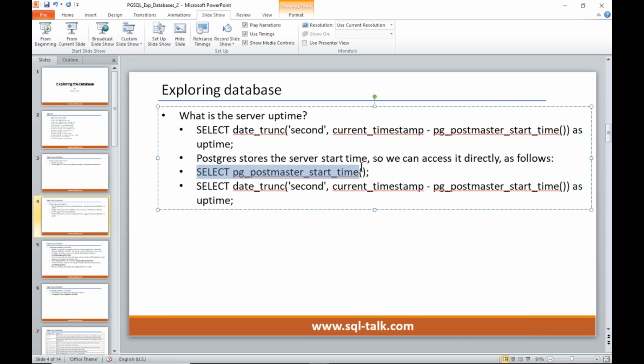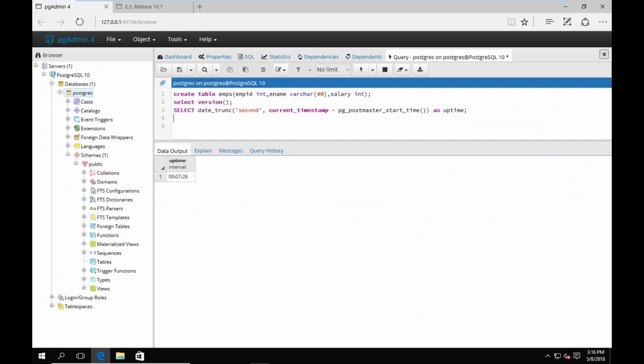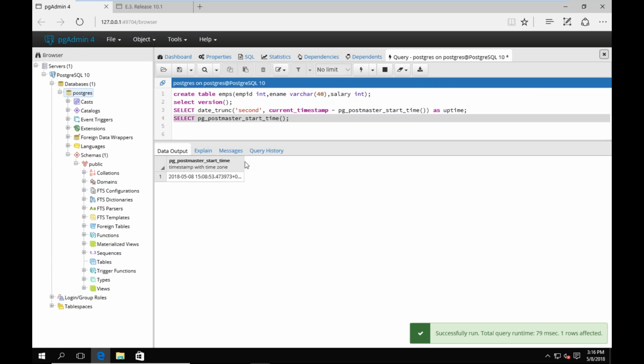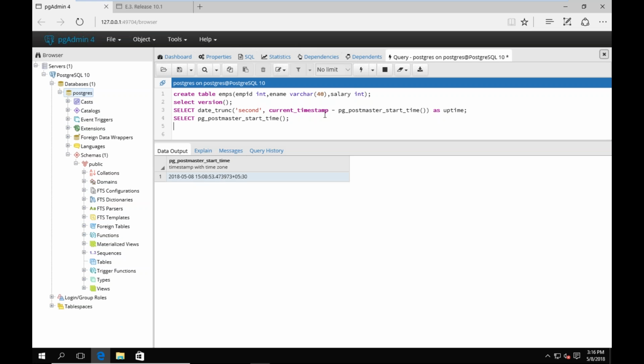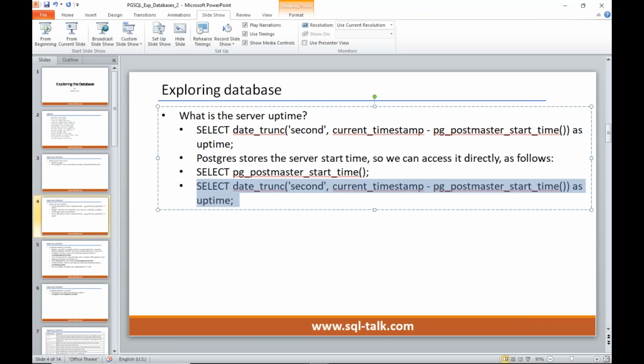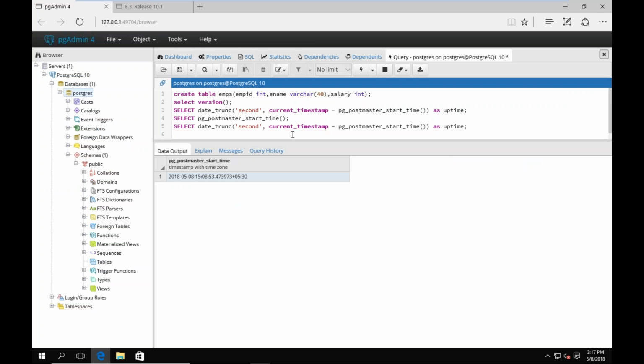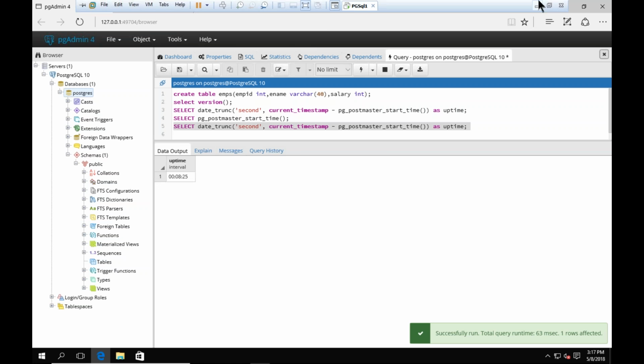In the same way, we can use postmaster start time. Postmaster means the server start time, giving the complete date and time. This is actually the same, but the uptime shows only how long in seconds and minutes, whereas this shows what date.